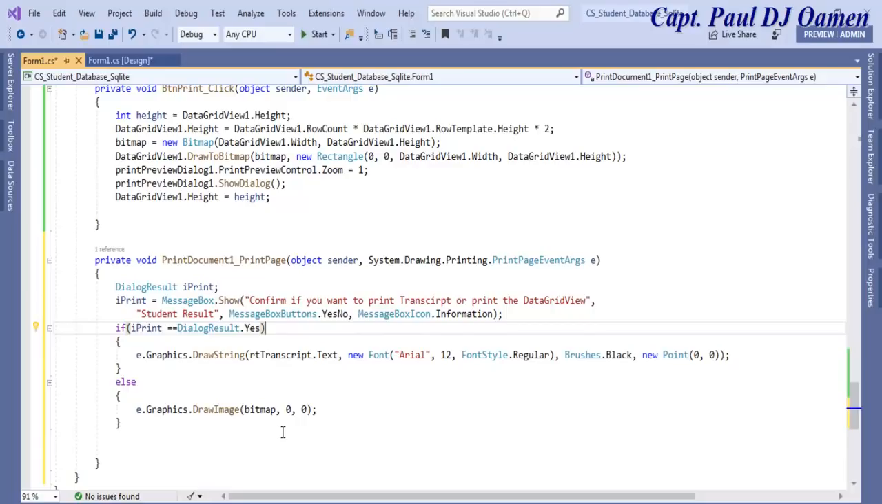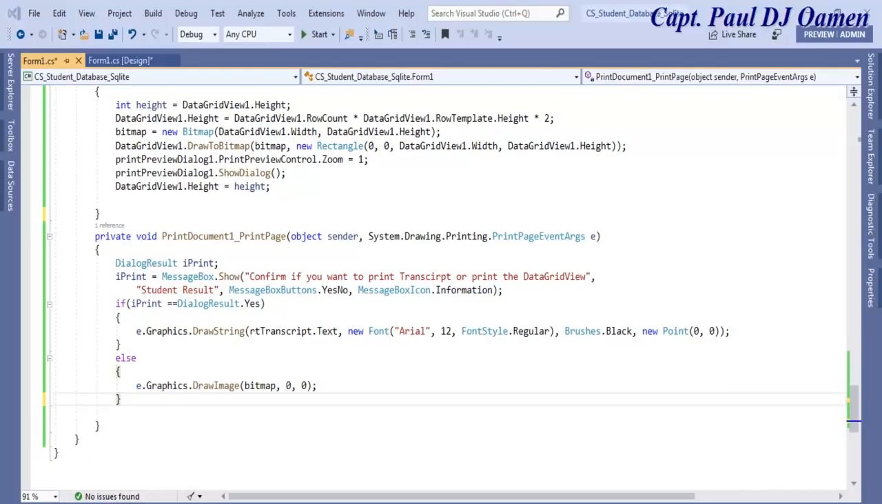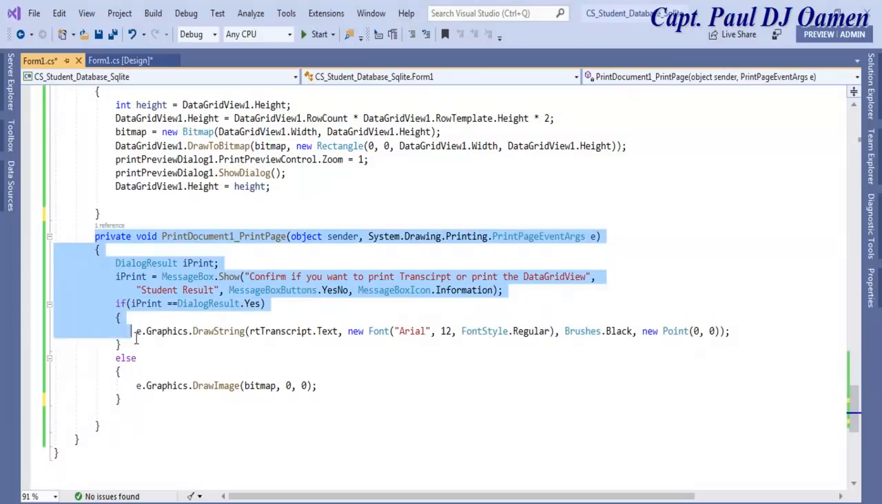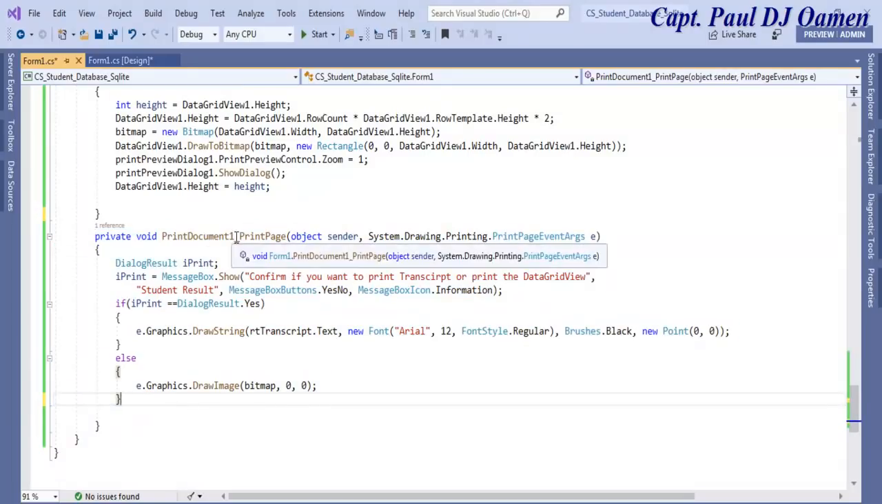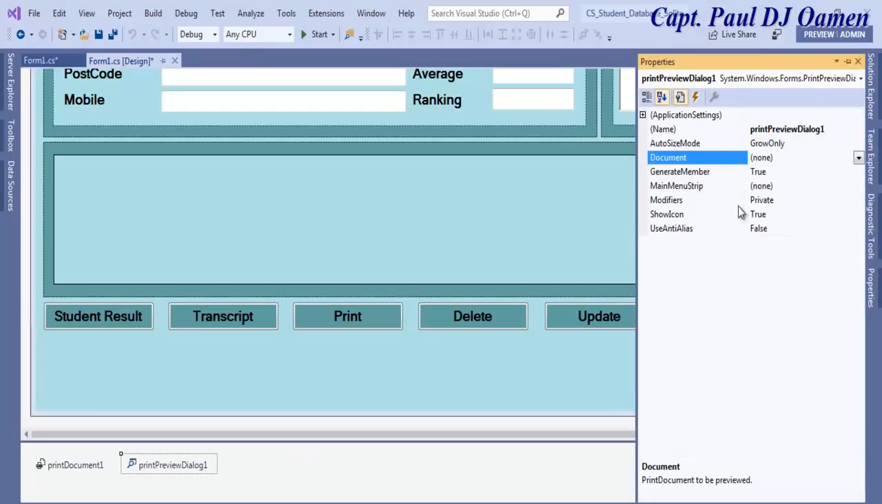Yeah, so the print is taken care of. We're going to try that out as soon as we enter some data in there. So that's good. So let's come in here. Okay, now let's take care of the student, but I think I just remembered something. This print document needs to be connected to print preview. So let's go here, select print preview dialog, go to the properties here, and right here, that is it. That's what I'm talking about.